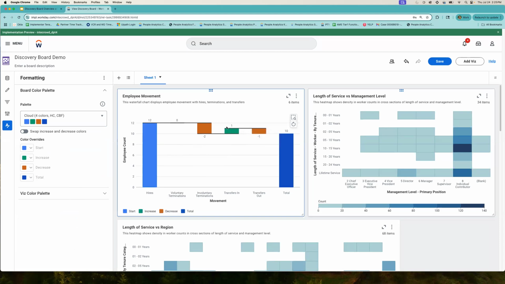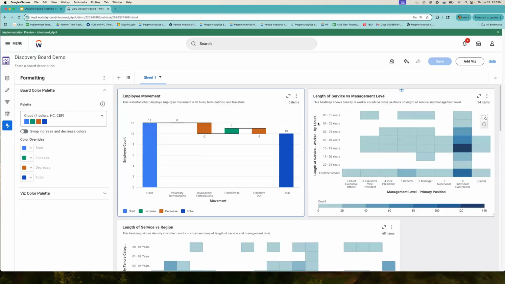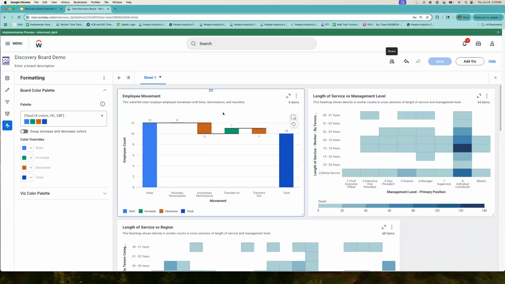Well, that is our in-tenant demo there. Just one more point, I'll hit save, and then this is where you would share with others. You hit the little icon for people, and you can enter individuals or groups for edit or view access. So you can really play with who sees what and how they see it. But yeah, that is the demo and overview.